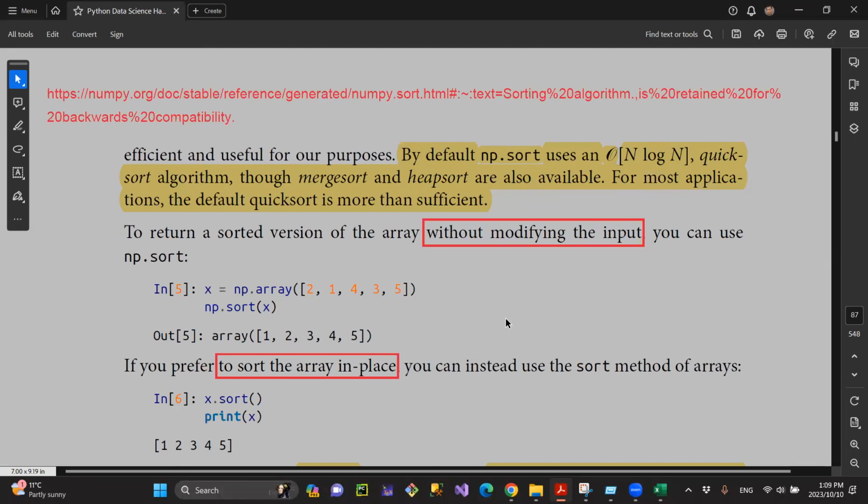Okay, the other way is simply say x equals numpy.sort x. This is another way. You can replace the current x with a sorted version. Does that make sense? Awesome.